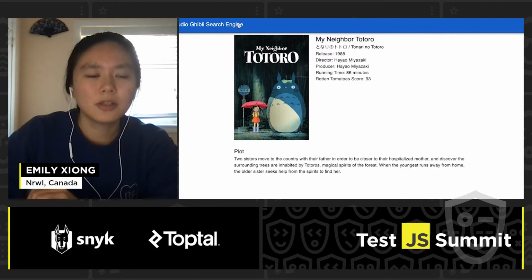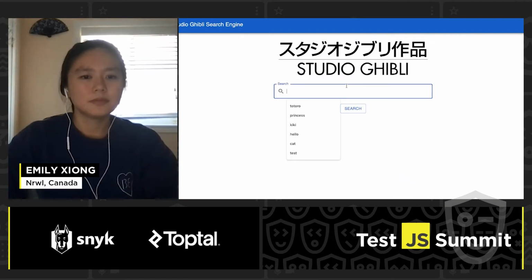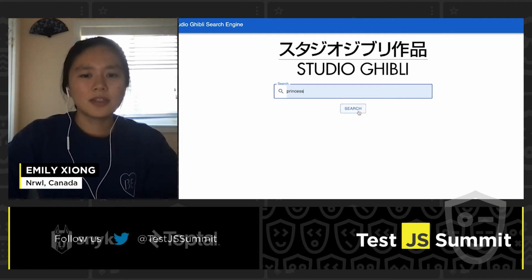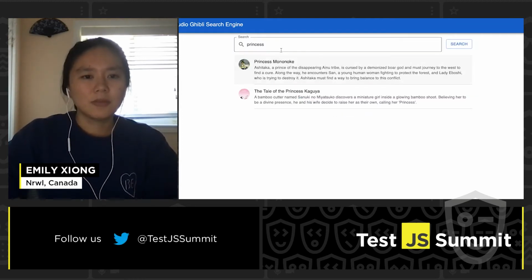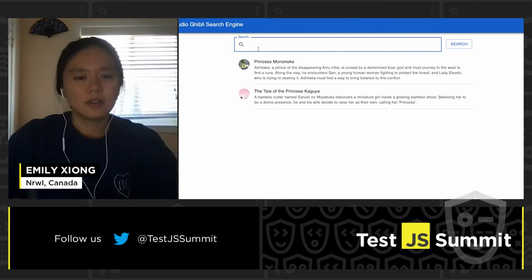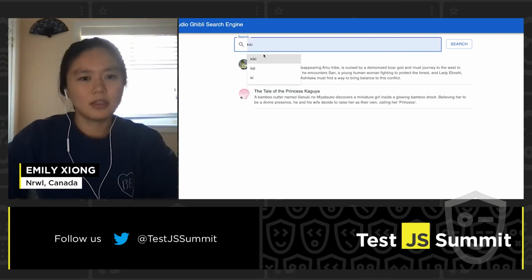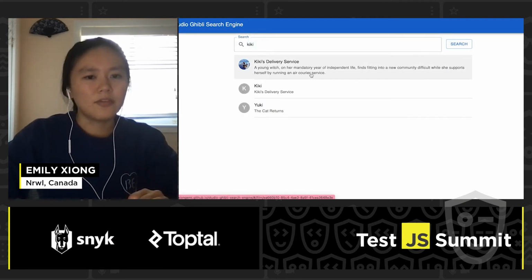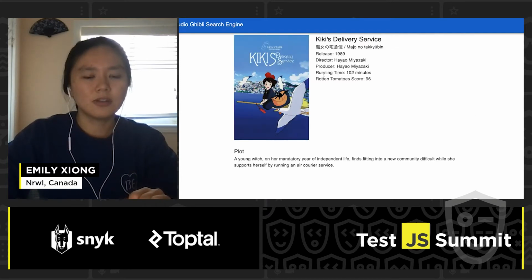So this is what this website looks like. You can search anything, for example, princess. If I enter princess here and search, it shows me any princess-related films. If I search, for example, Kiki here, it will show me films and the characters related to Kiki. I could click the film here and it shows me the film detail.